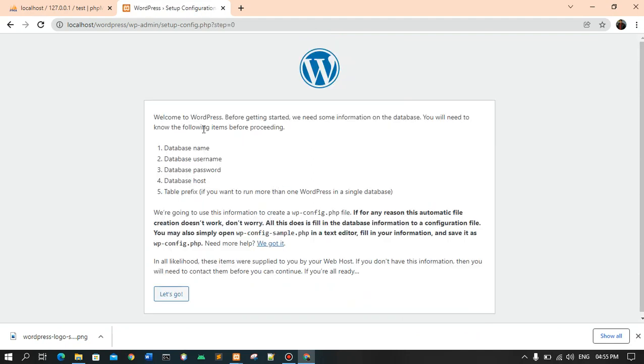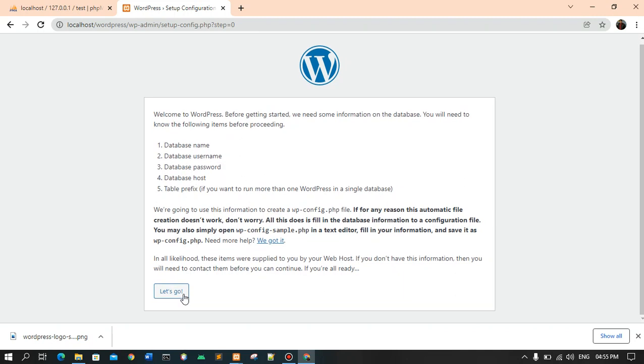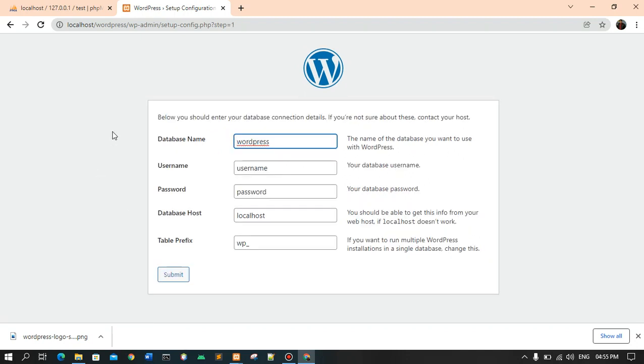Welcome to WordPress. Before getting started, we need some information on the database. You will need to know the following items before proceeding. So database name, database username, database password, database host. So let's go. Okay, database name, which I have created before in the phpMyAdmin section.